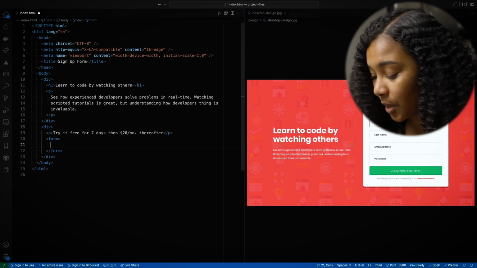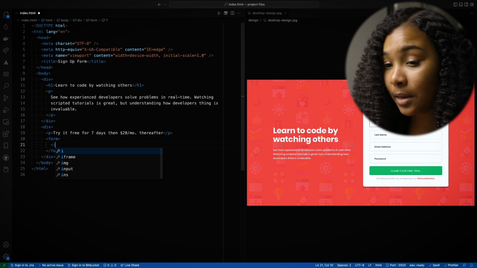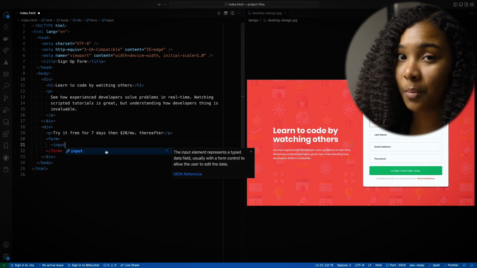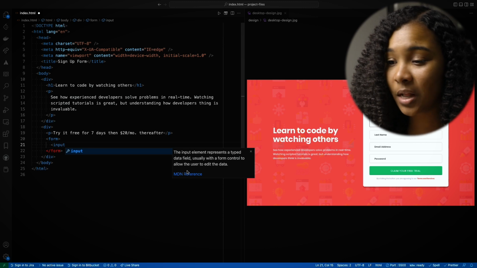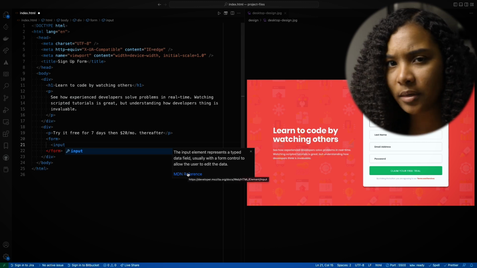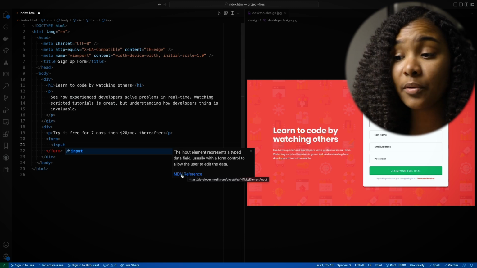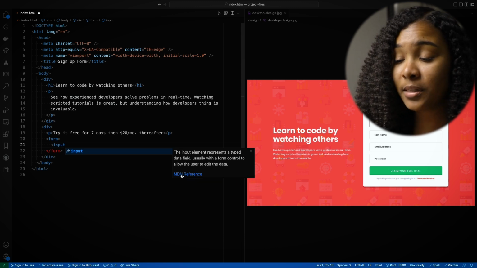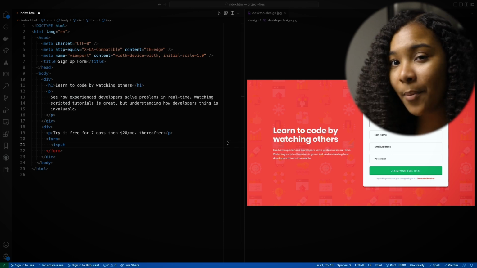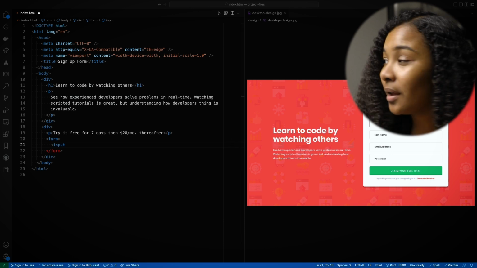So within a form, you can have a couple of different things. You can have an input, and the great thing about a lot of these VS Code extensions we've installed is that they give you information here. So if you ever have a question about what something is as you're typing it, you can just click here where it says MDN reference, and you can say open it, and then it will open in a new tab, and you can read all about the form input and the form element.